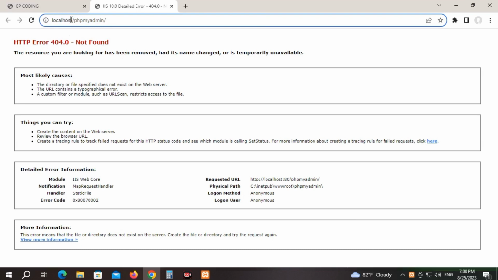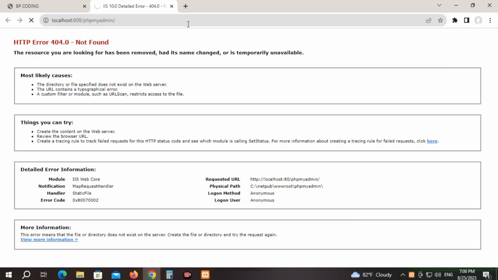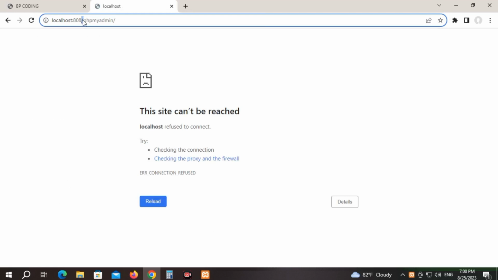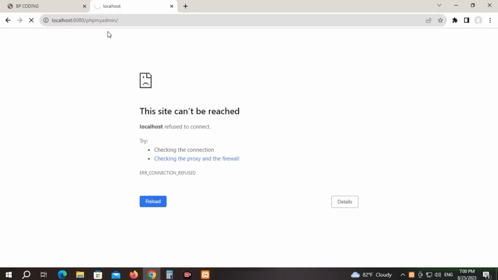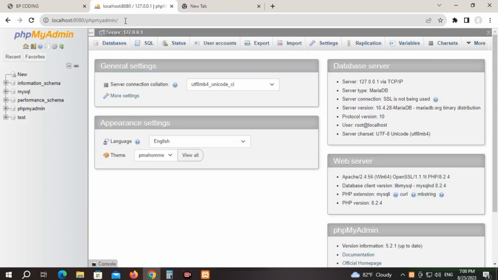If you haven't changed your port, then you simply direct to this page. If you do not change your port, then you simply direct to this page. Else if you changed your port to 8080, then you direct to that page. So if you have any error while opening this page, you can comment, then I'll show you the solution in the next video. So let's create a database.